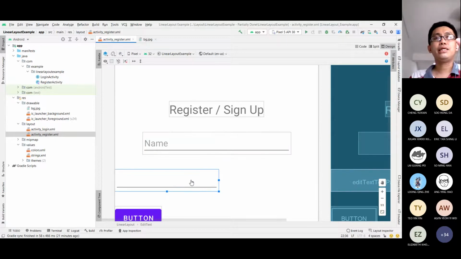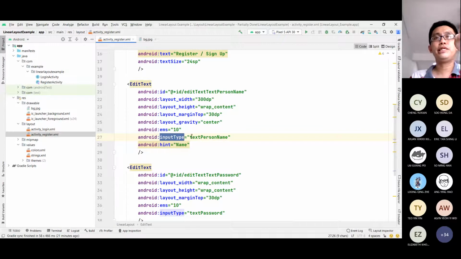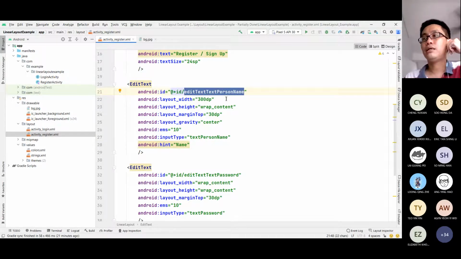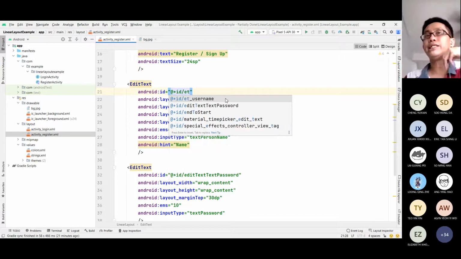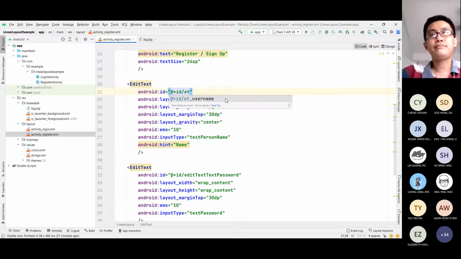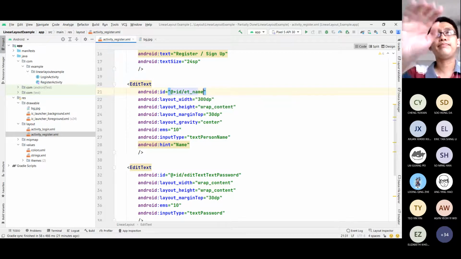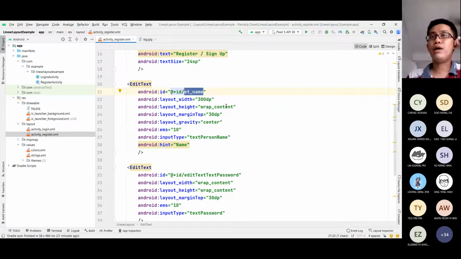Okay, the next one. Depending on your design, after name, you ask the user to choose a username. So the next one is a similar edit text, but it's a username. The first one, the input type is a person name. It's okay, you use this person type. The next one, this ID is too long. For me, I prefer to use ET, for edit text. I put edit text and then I put name. Just put a name. Okay, give me a while.